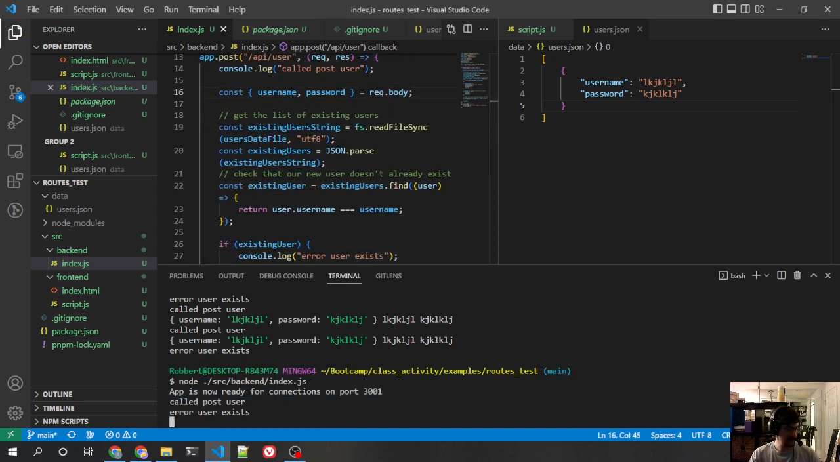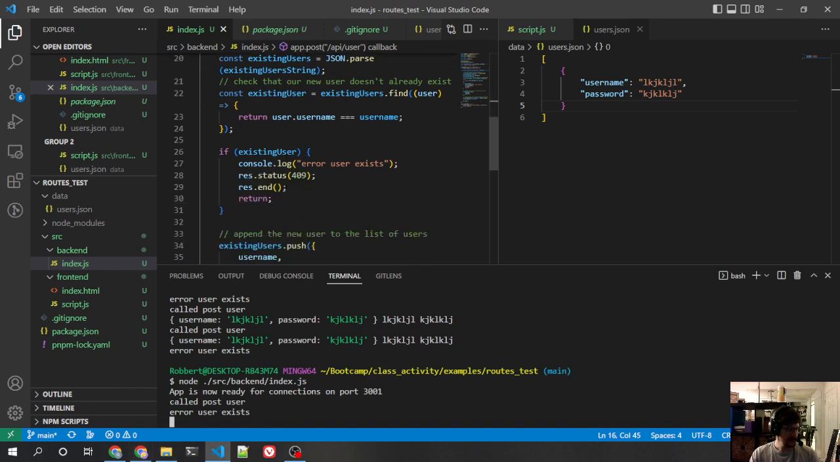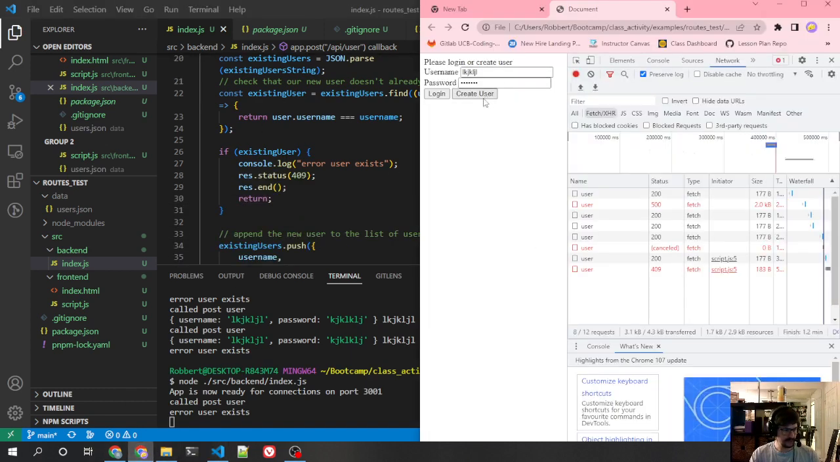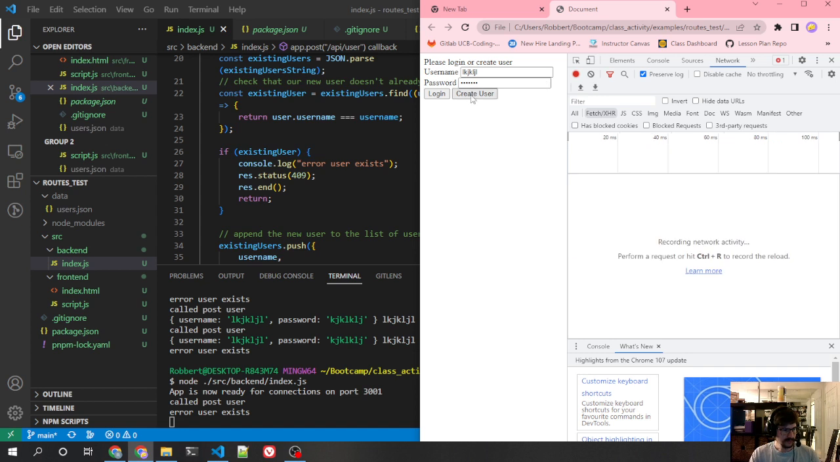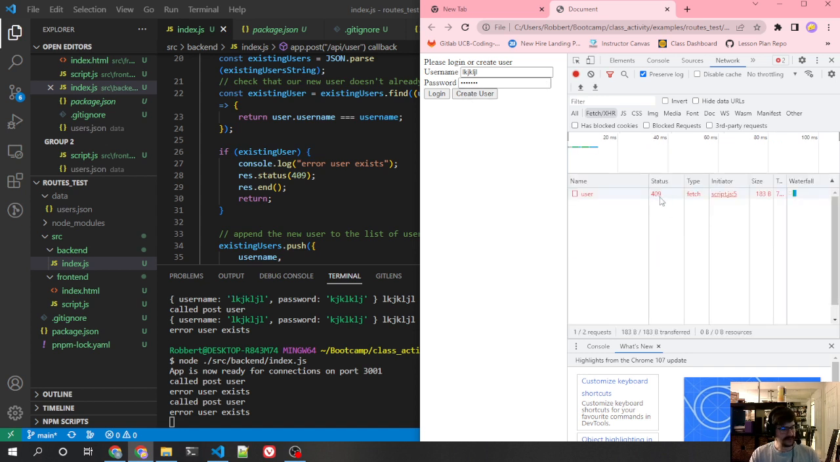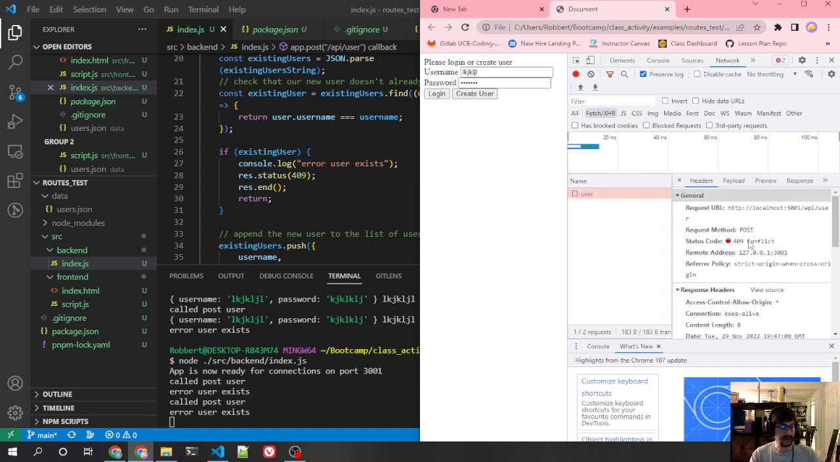Restart the server. All right, so now if we call this, you can see we get a 409. It tells us status 409, and conflict, and we can use that to know, oh, this username already exists.